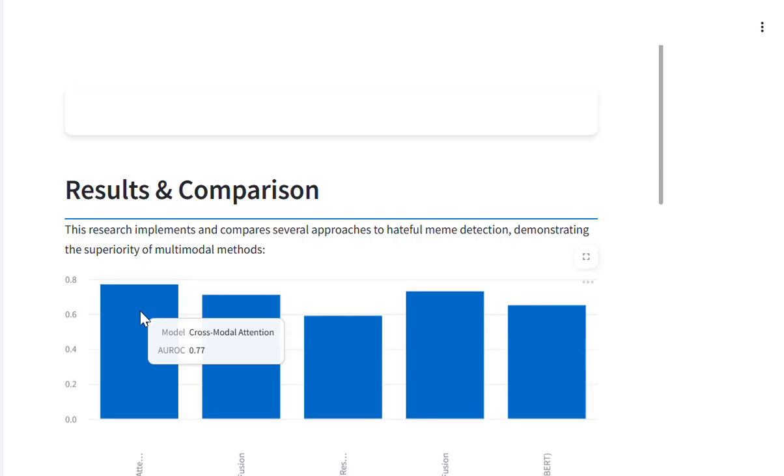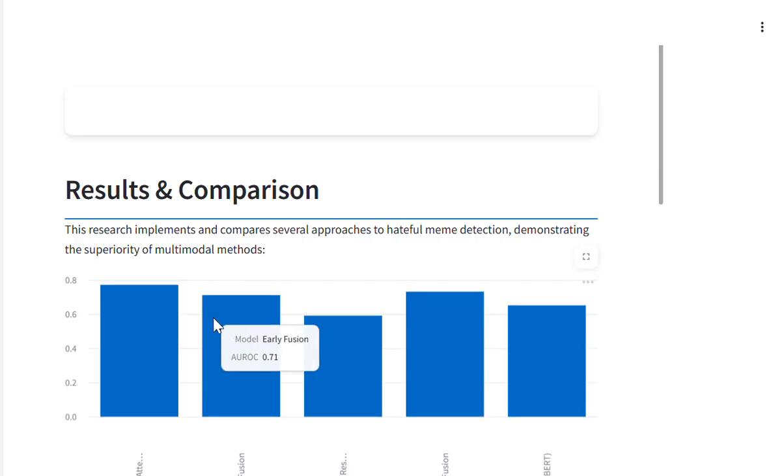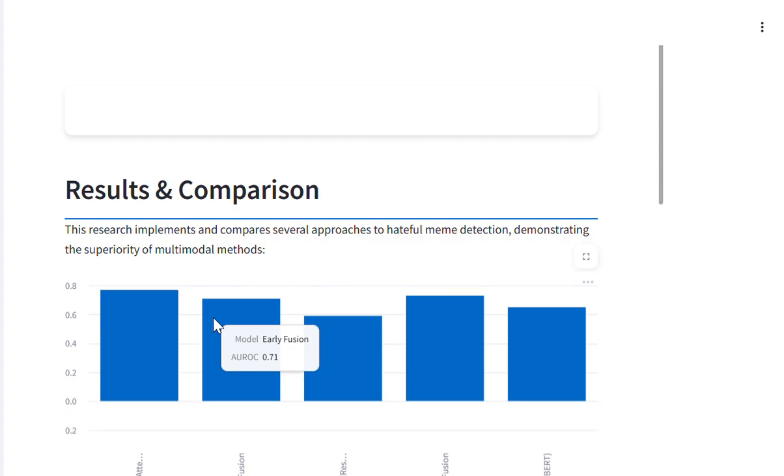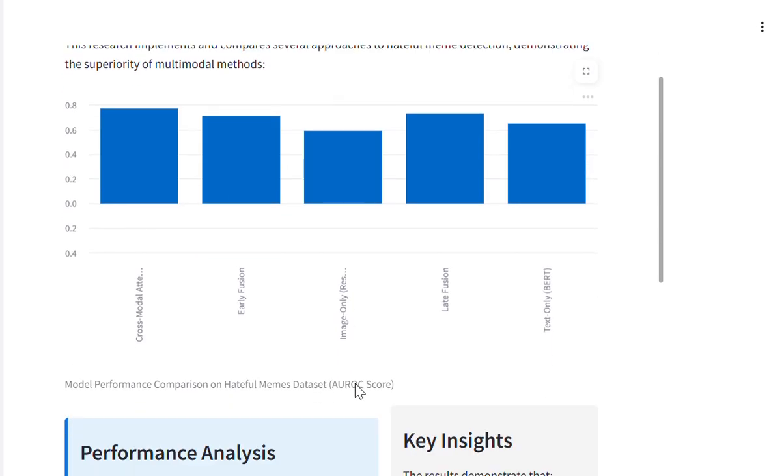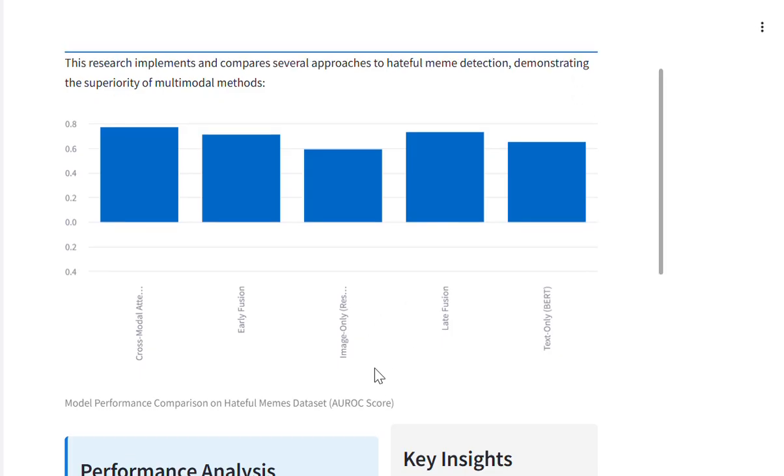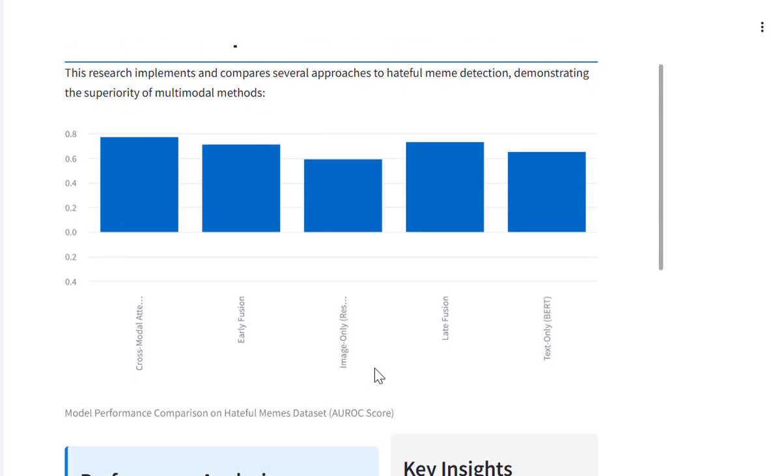Here are the results. Our research compared several approaches to hateful meme detection, demonstrating the superiority of the multimodal methods. Performance results measured by ROC AUC score are: text only, BERT text only 0.65, image only 0.59, early fusion 0.71, late fusion 0.73, cross-modal attention 0.77.